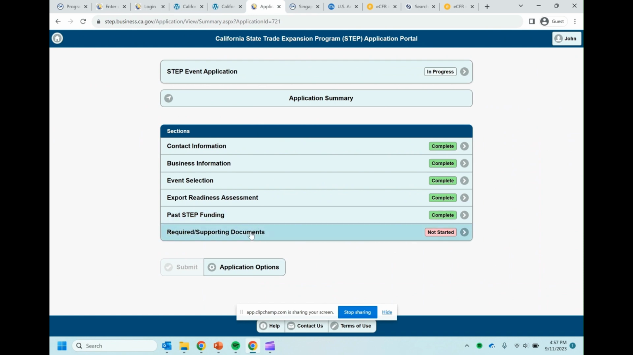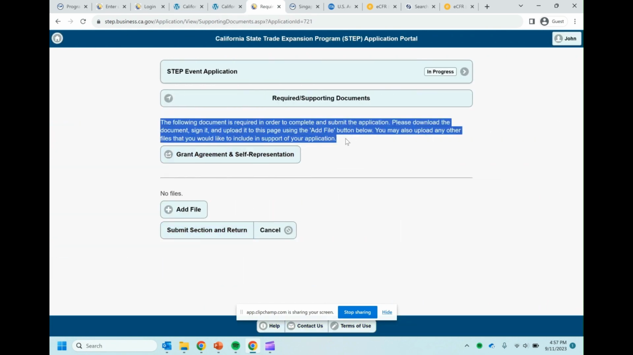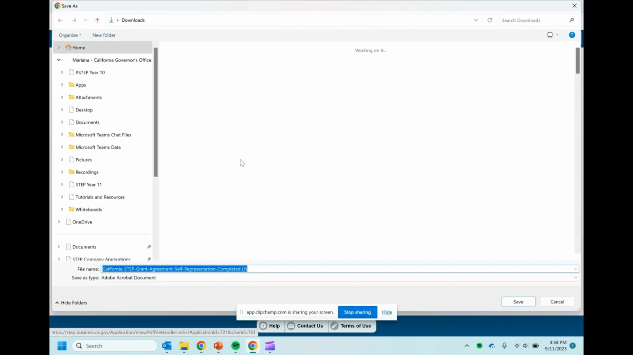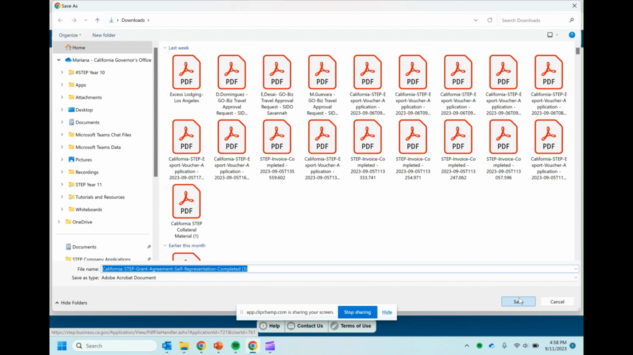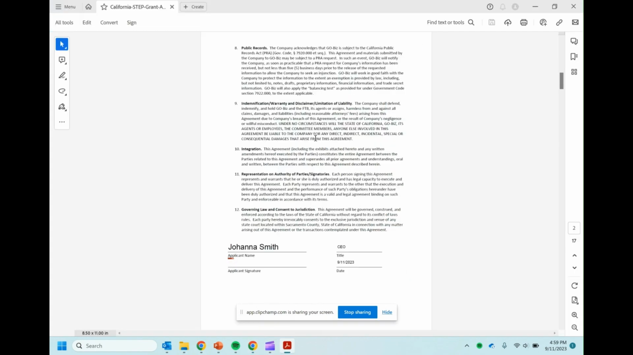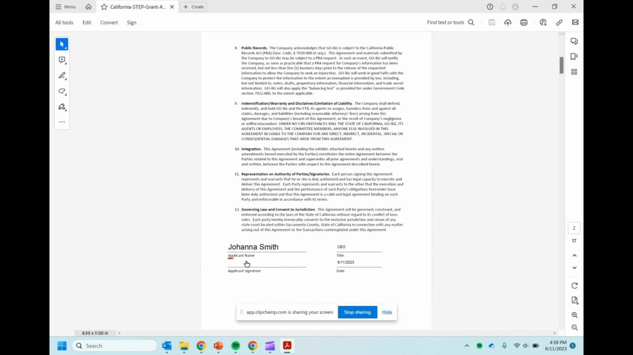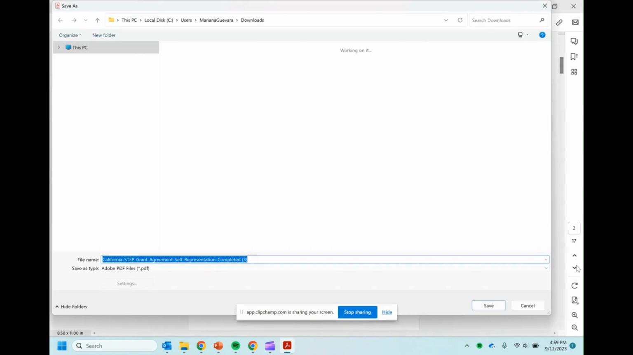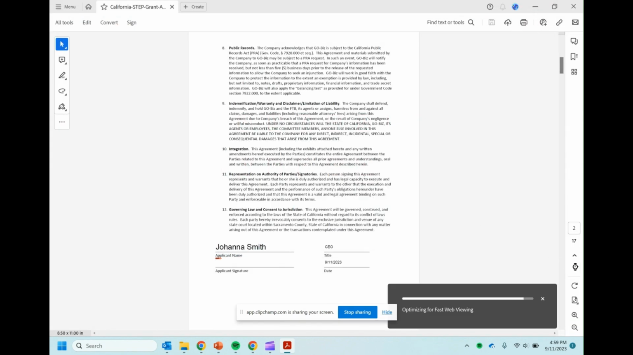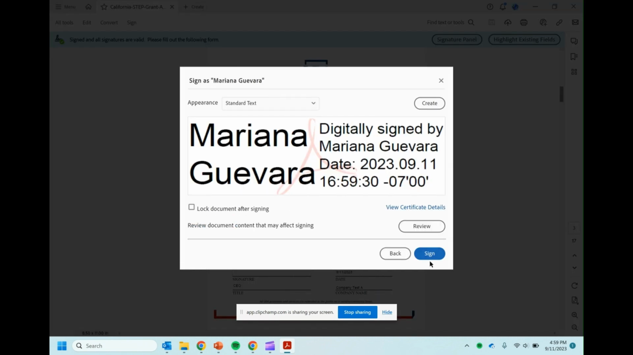Finally, click on Required Supporting Documents. If you indicated being a sole proprietor, you will be required to upload your business license. Click on Grant Agreement and Self-Representation to download the file. Carefully read through the grant agreement. Once completed, enter your name and signature on page 2. Finally, read through and sign the self-representation form on page 3.